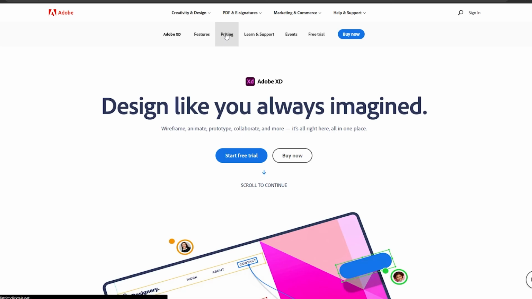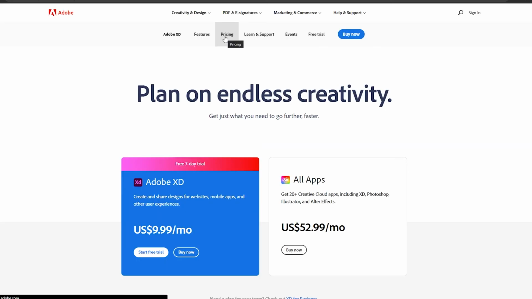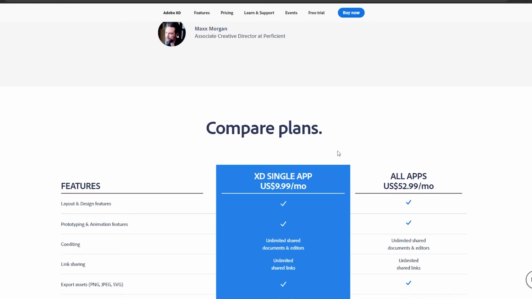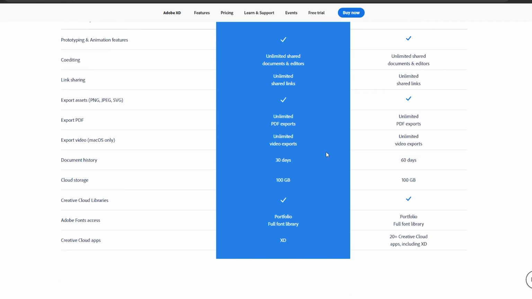Now taking a look at the pricing of Adobe XD. The pricing isn't too much. For the basic version, they're gonna charge you $9.99 per month, and you also have a 7-day free trial, meaning you can cancel at any time. But if you were to get all the Adobe apps, you can actually get them for just $52 per month. So definitely a very, very nice thing, and honestly everybody should do it.